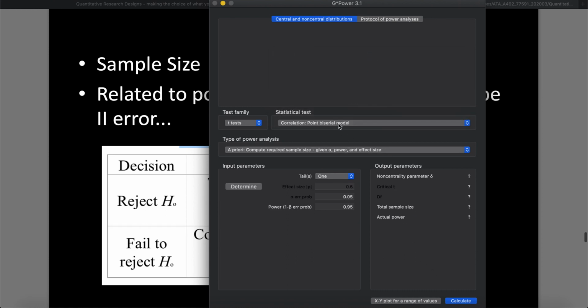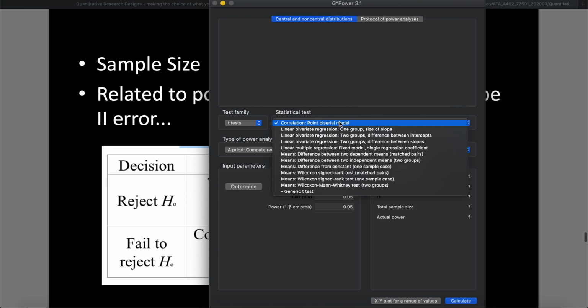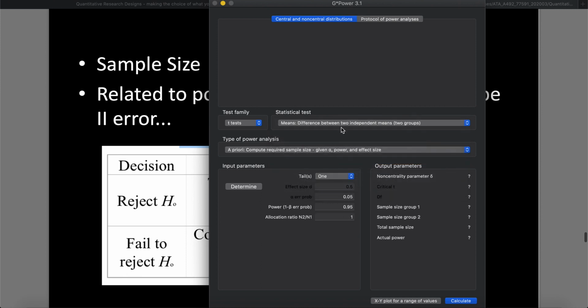If I did a point biserial model, which is what mostly... no, we're not going to do that. We're actually going to do means, the difference between two independent means, so two groups. We're going to look at two groups, male versus female, on performance. That's what we're going to look at with a t-test. And we're going to leave everything at your typical default values, and I calculate it.